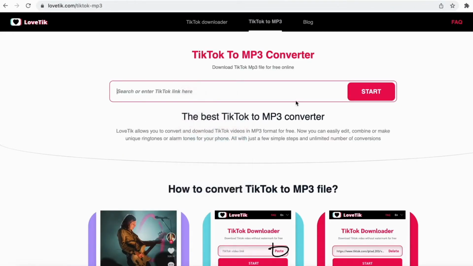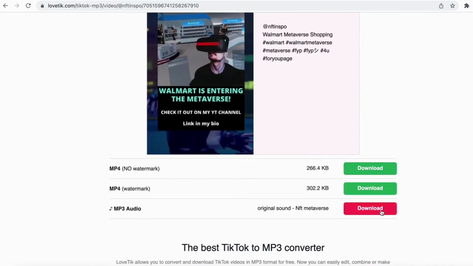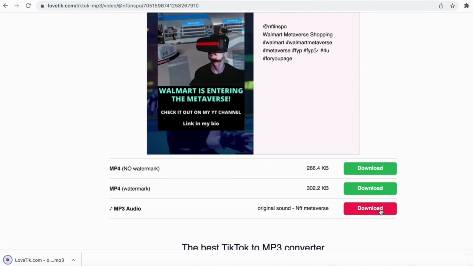Now I need to paste the URL in here and then click on start. After that, I need to scroll down and click where it says MP3 audio. And just like that, I have now downloaded the sound of the video.